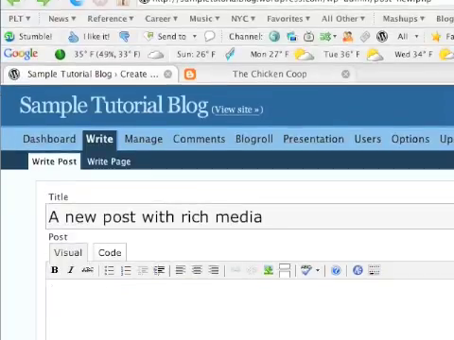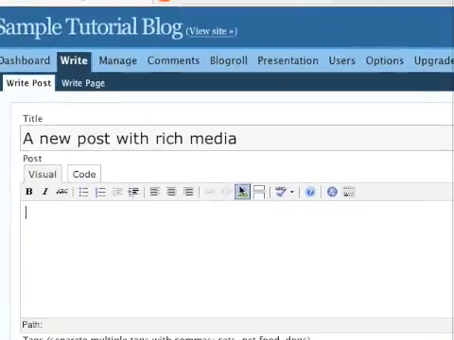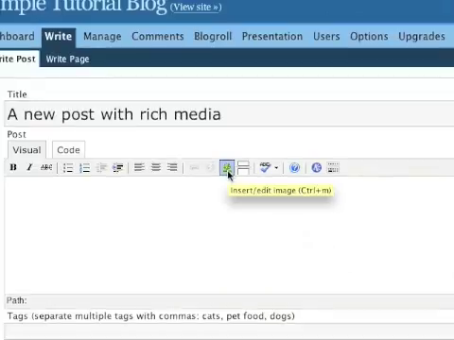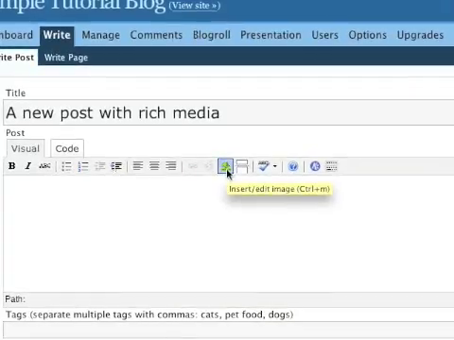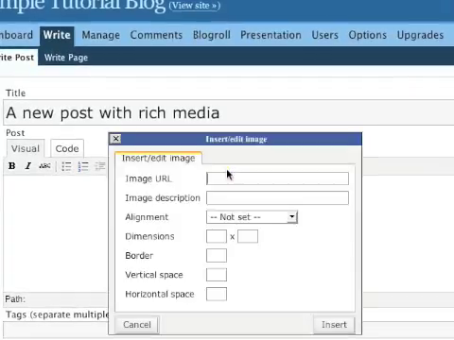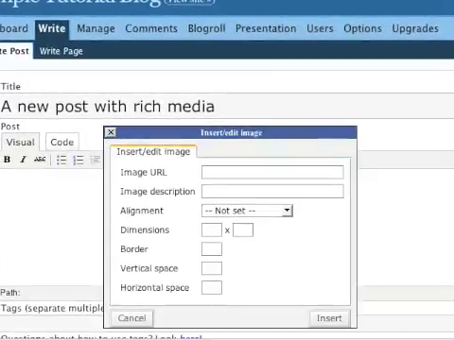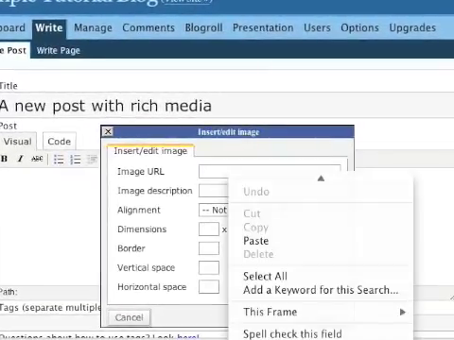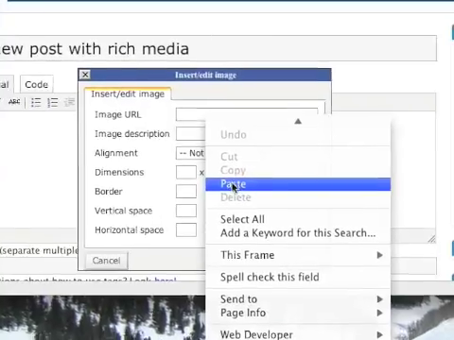To get the photograph in the content, what I do is I click on this little tree icon. It says insert/edit image. Once I click that, it will ask me for the URL. That's the address of the image. I just copied it. Now I can paste it.